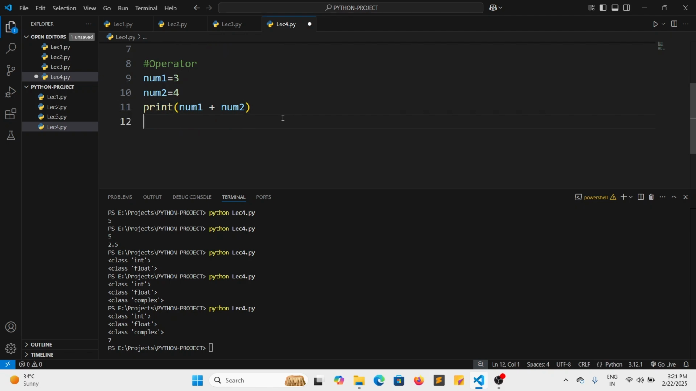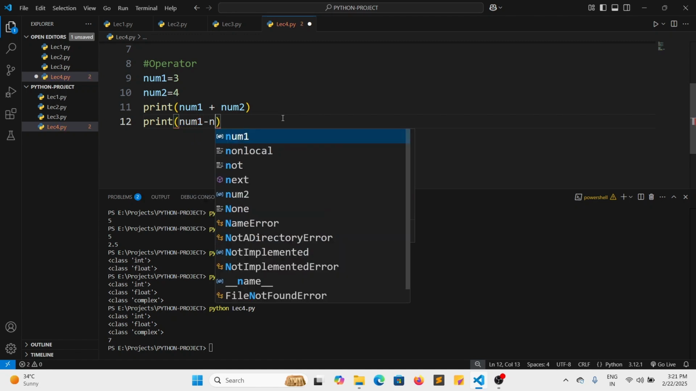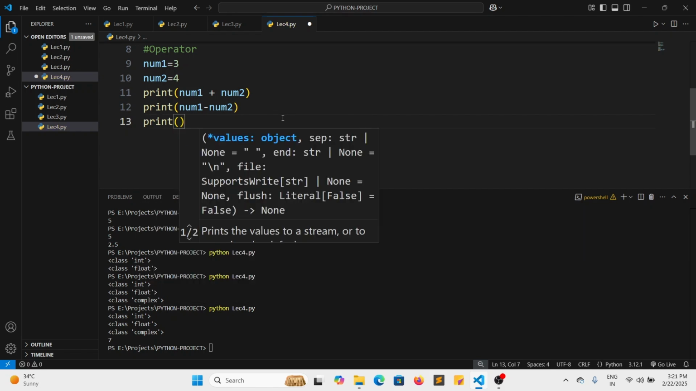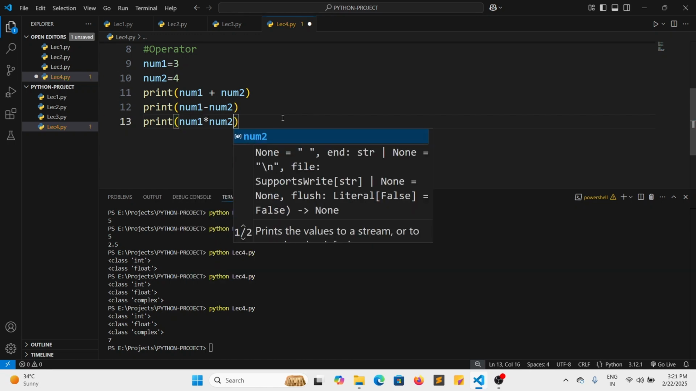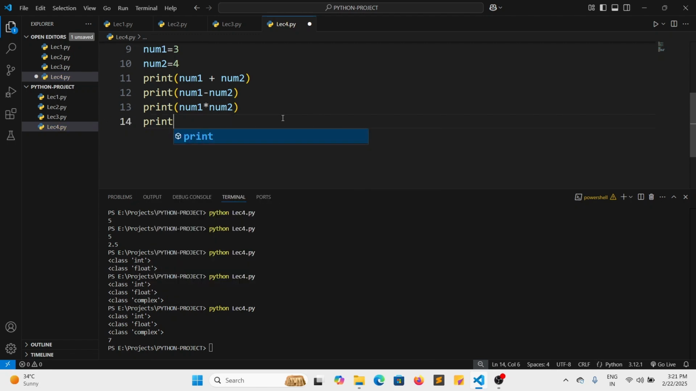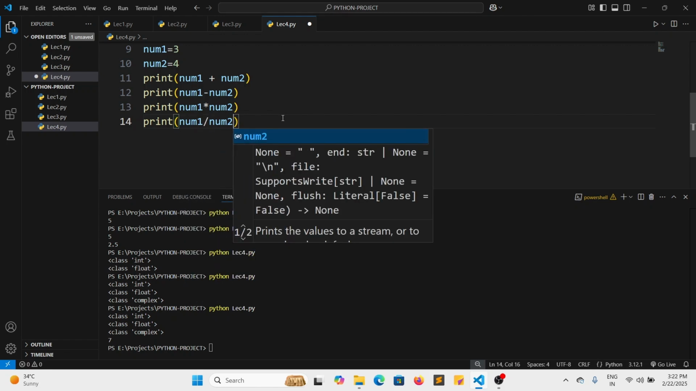The same way, let's say we have to do the subtraction, that is num1 minus num2. The same way we have to do the multiplication between num1 and num2, and the same way we have to do the division, that is num1 divided by num2, right?